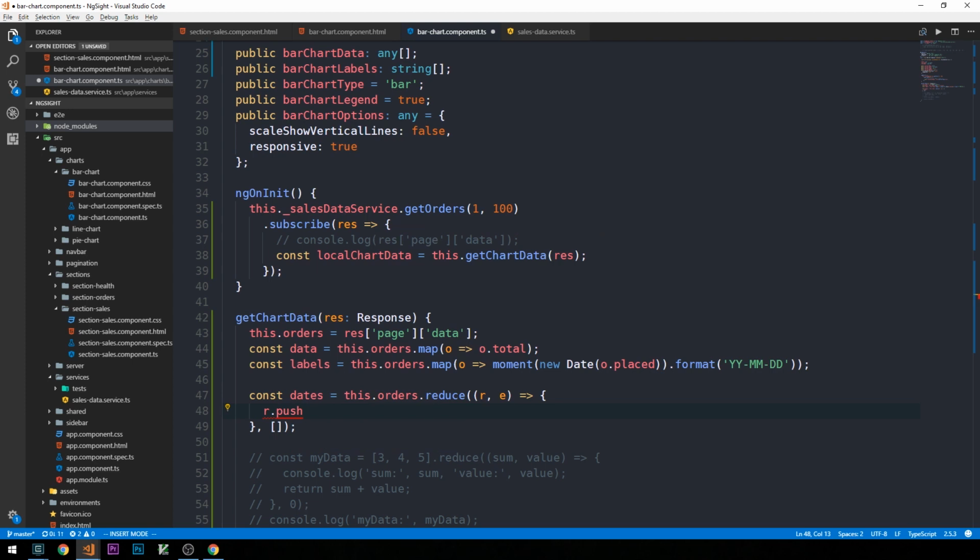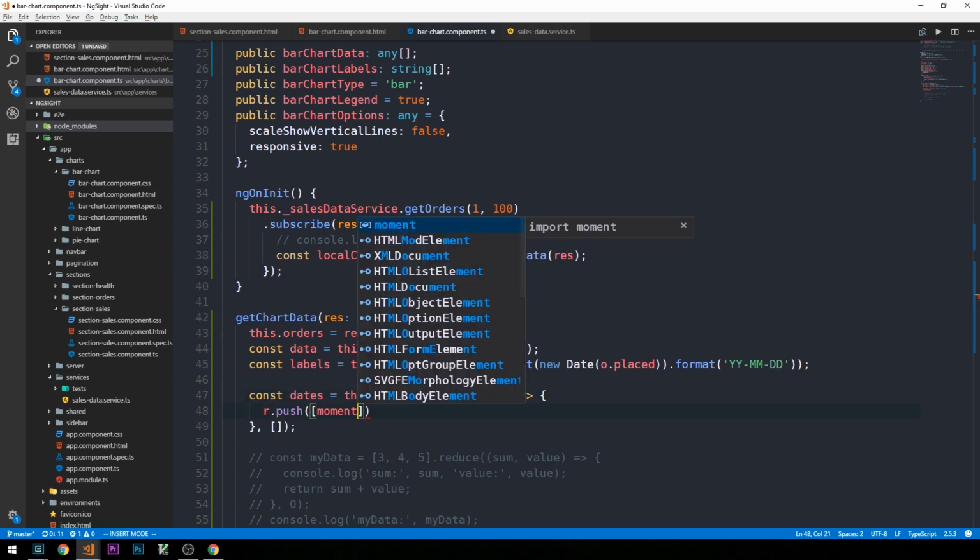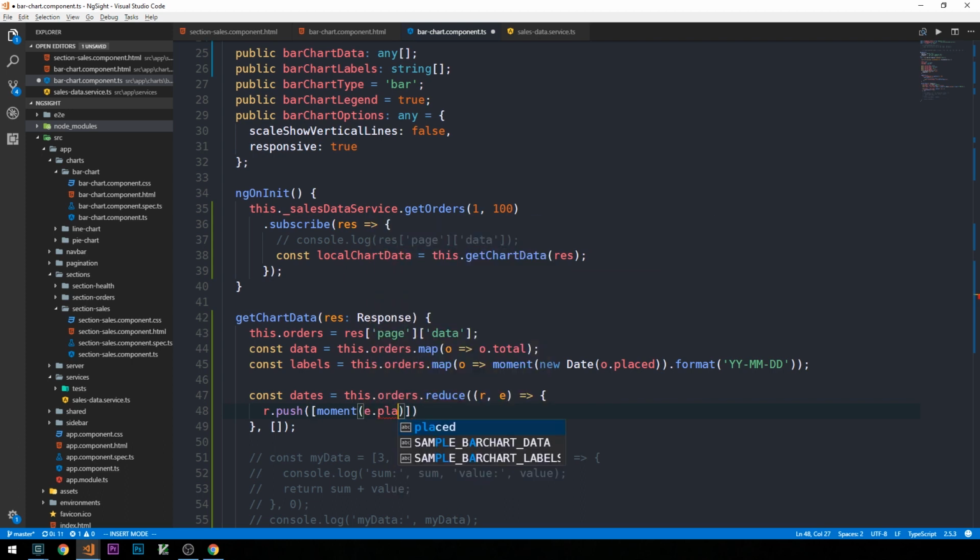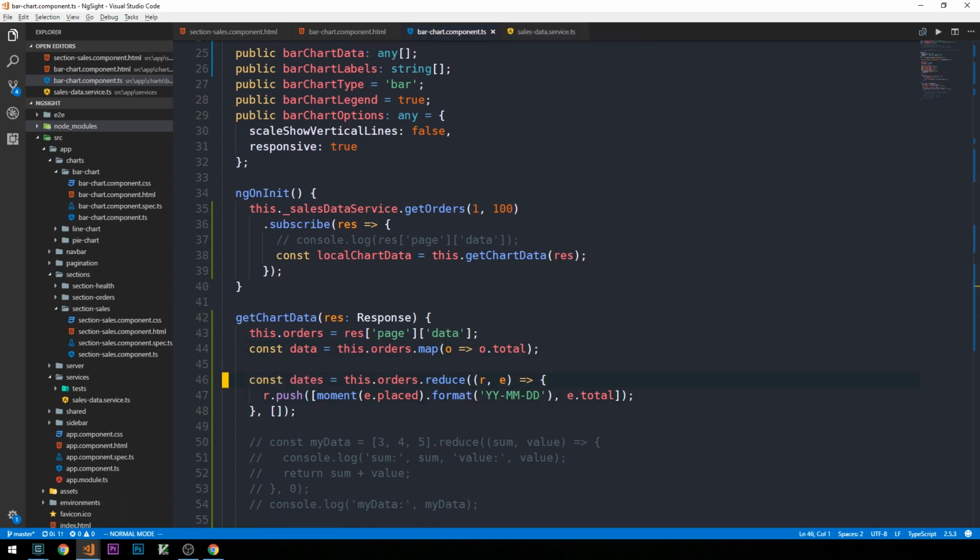So we'll start out with an empty array and we'll push some new dates onto this empty array. For instance, we can simply say r.push, and we're going to use moment to push the date that the order was placed, and we'll format it as we had initially when we used map to create our array. And then we're going to simply grab the total from the orders array. So now we don't even need our labels, so I'm going to remove that. And we'll name this something more descriptive. This is more like our formatted orders.